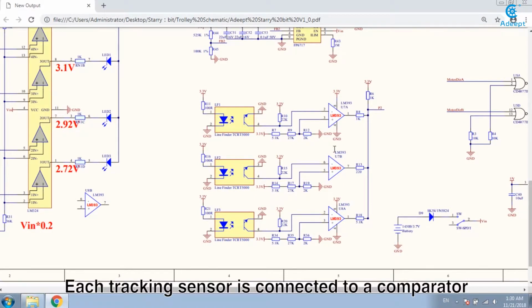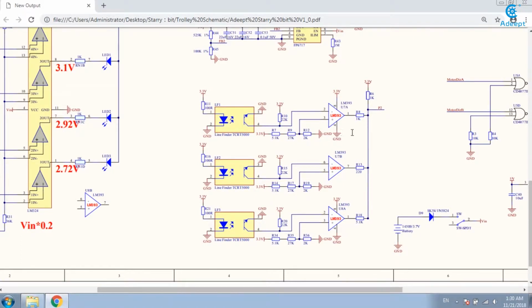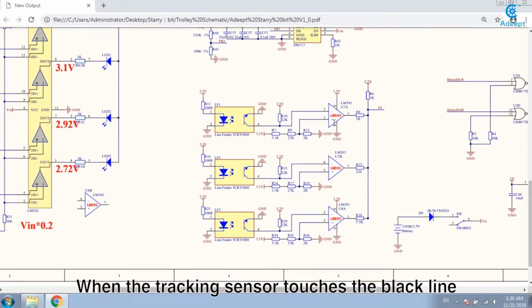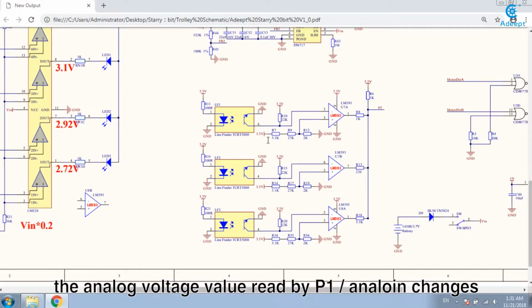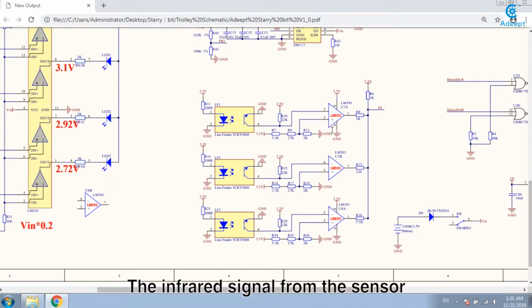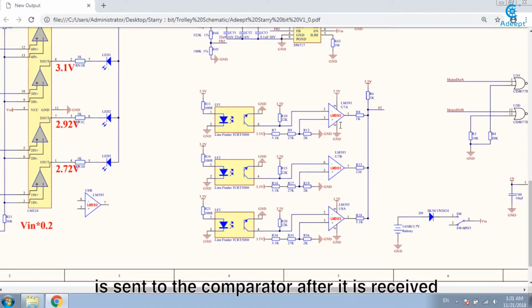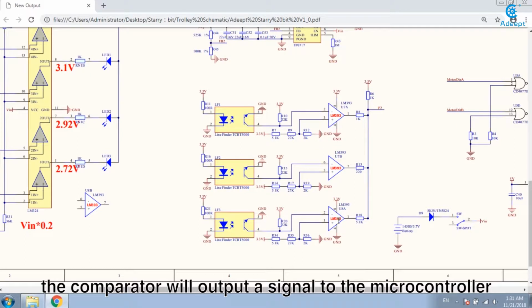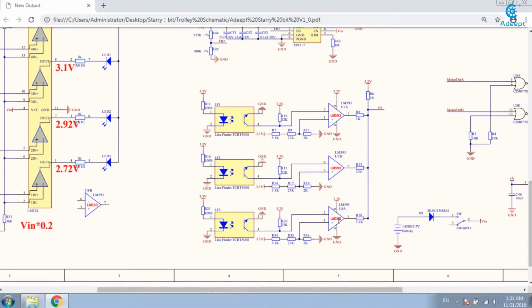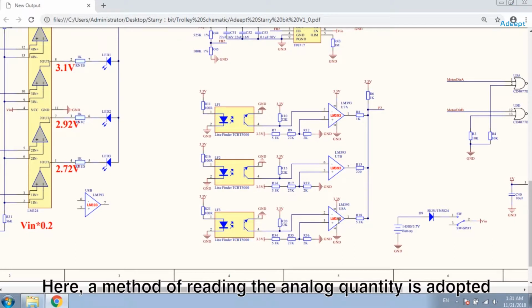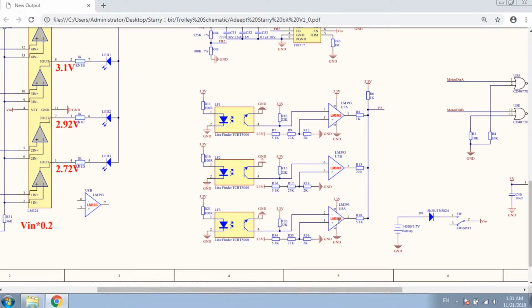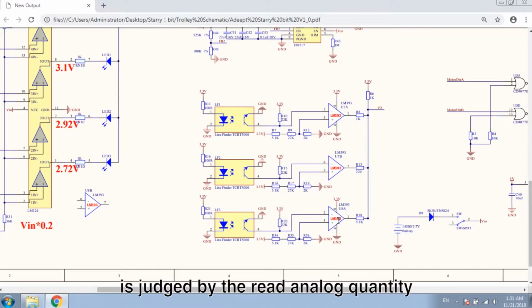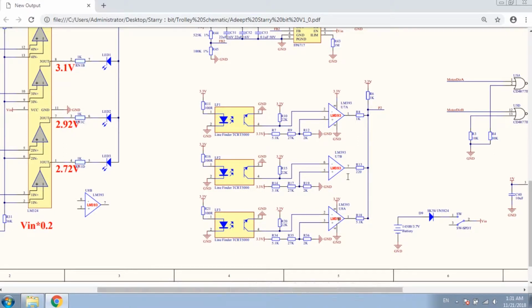Each tracking sensor is connected to a comparator. When the tracking sensor touches the black line, the analog voltage value read by P1 analog in changes. The infrared signal from the sensor is sent to the comparator after it is received. If the sensor recognizes a black trace, the comparator will output a signal to the microcontroller. Here, a method of reading the analog quantity is adopted. The moving direction of the car is judged by the read analog quantity.